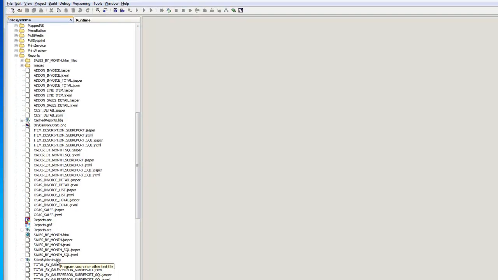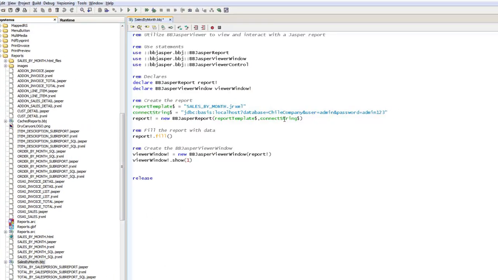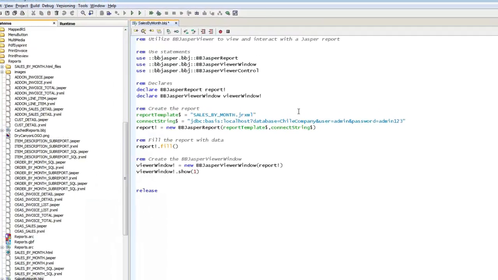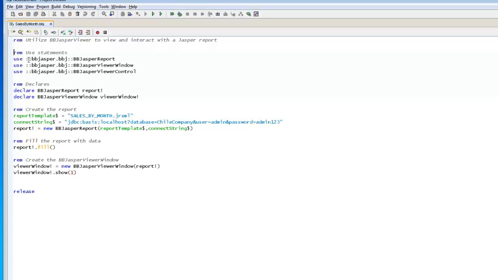With time in mind, I went ahead and created a small BBJ program that can be used to fill a report and then view it in the Jasper Viewer window. The first few lines in this program are use statements, which are used to get access to Java classes or BBJ custom objects. In this case, we're getting access to the BBJ Jasper report, BBJ Jasper Viewer window, and BBJ Jasper Viewer control, all of which are in the BBJ Jasper.bbj file.